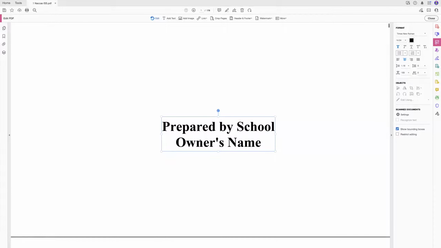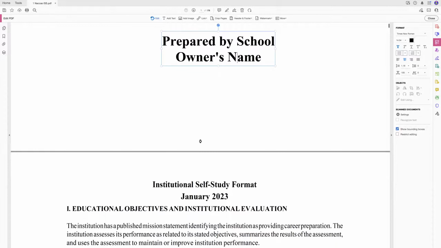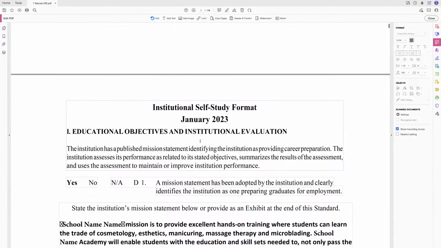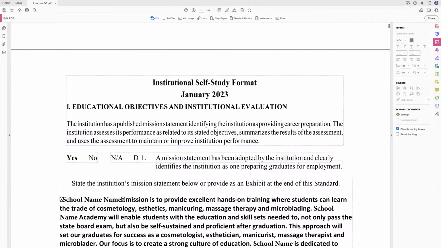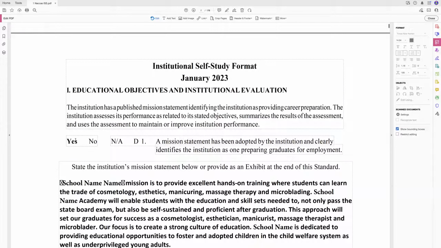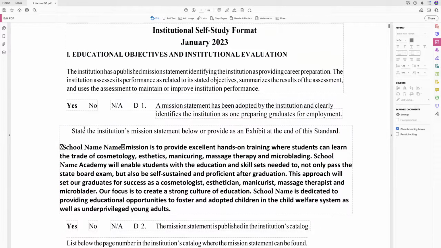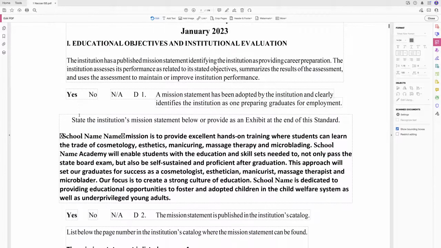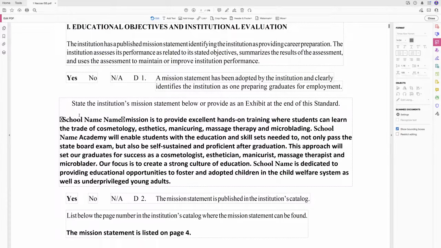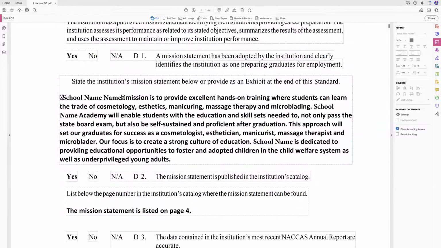Prepared by. Now, we're going to do Standard 1. We already have it highlighted, okay? A mission statement has been adopted. Yes. You want to make sure it's highlighted, but we already highlighted that for you in bold, and you can underline it too if you want. Now, whatever your mission statement is, you can put your mission statement in here, okay? Or you can use this mission statement if you want.